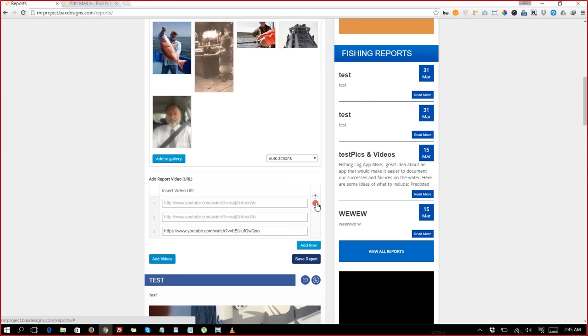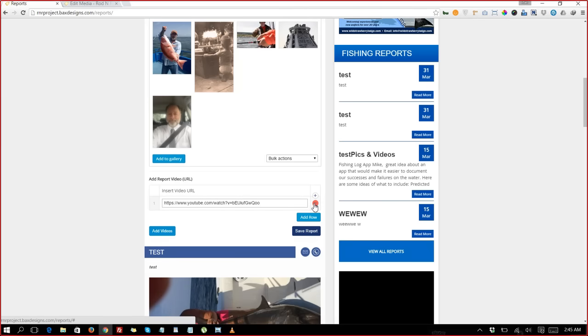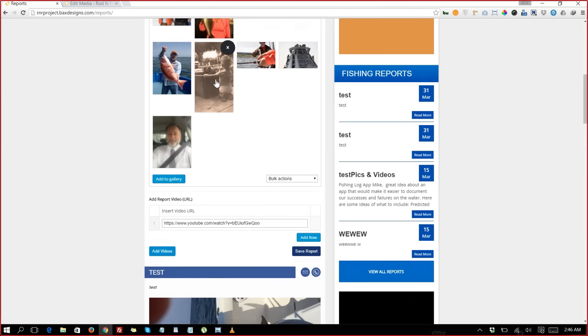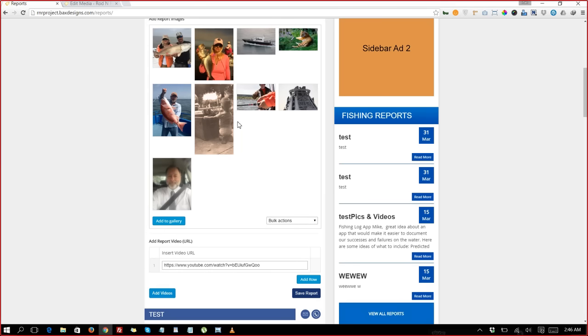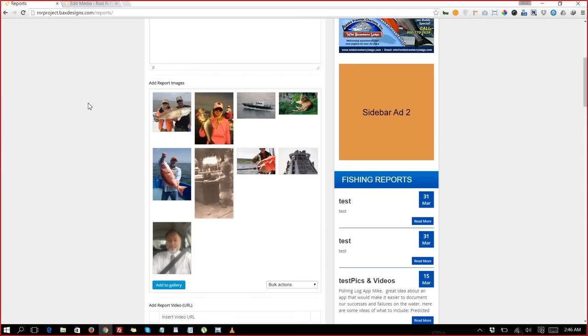Or click on the minus sign and just remove them. It's not important that you add just one video, you can add multiple videos. Same goes with the images. Add one picture or maybe hundreds of them. You can upload them all at once, add 50 pictures, whatever you want. So there's no restriction on that.